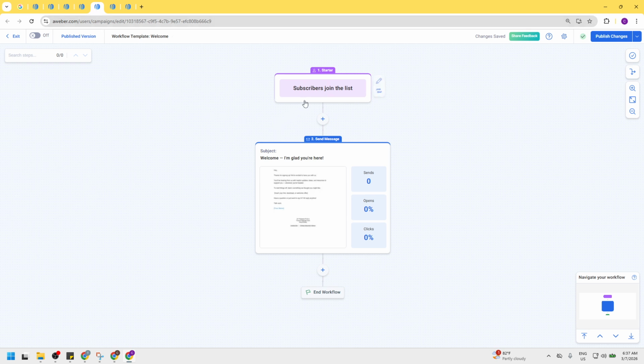If you start from a blank campaign, set your trigger to On Subscription. This tells Aweber to begin the workflow the moment someone joins your list, typically from a sign-up form or landing page. Next, open the message editor to customize your email content.